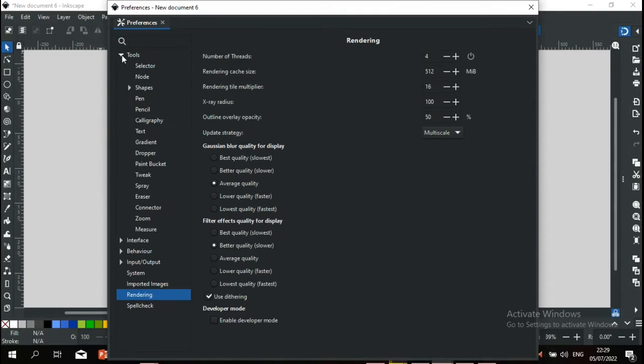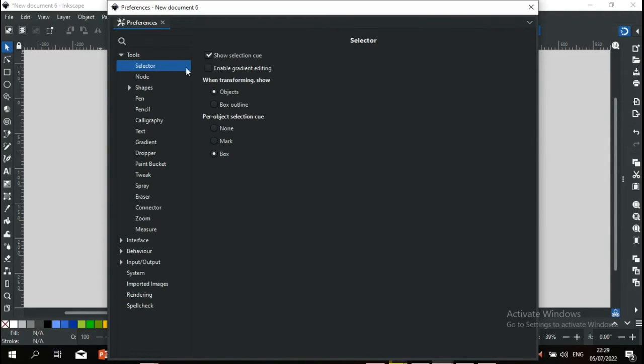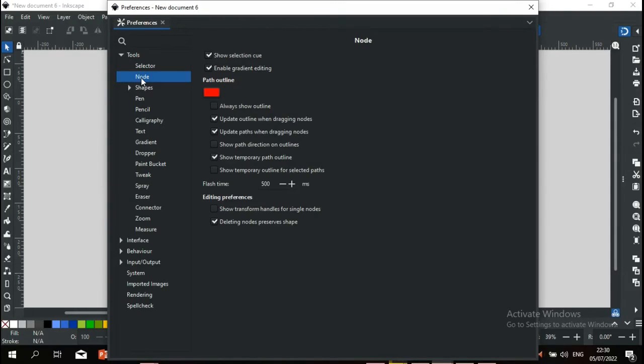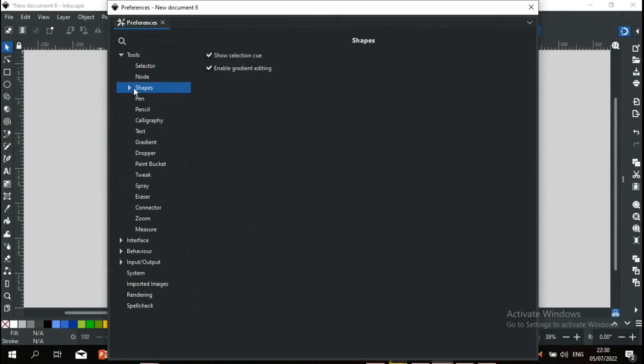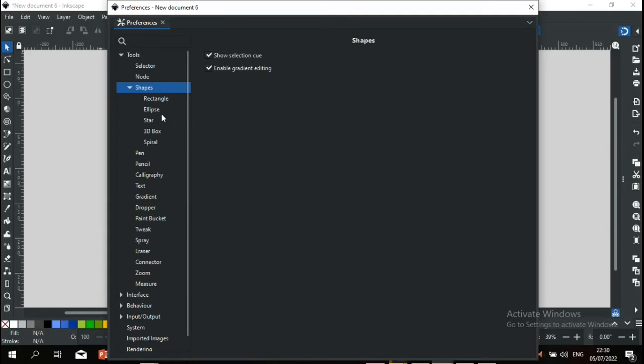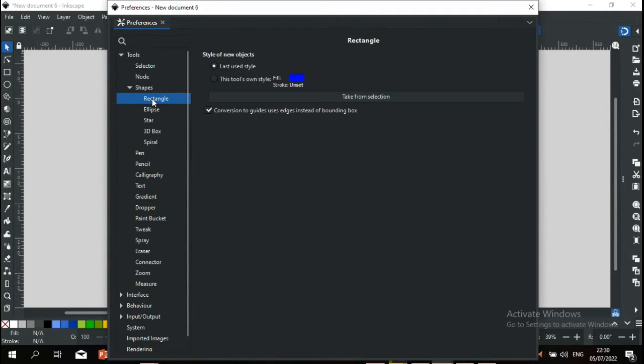So we're gonna go on tools. You're going to edit how you want the selector to look like. I'm not gonna go through all these things because there are a lot. The video will be ridiculously long.